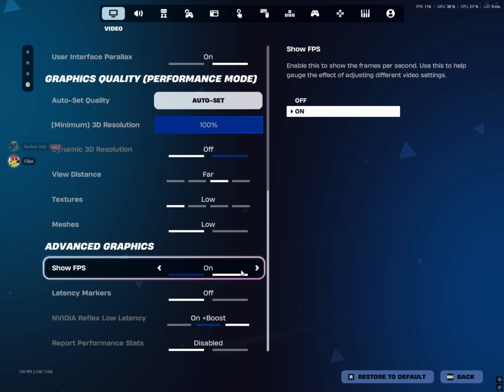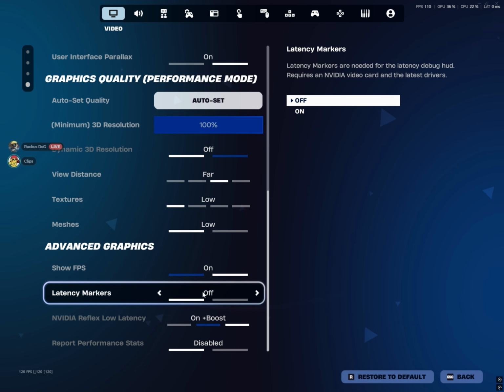Next, show FPS, turn this on. Most people have it on. It does not cause delay, and it helps you to know how much FPS you're running and if you need to change it. Latency markers does not matter.